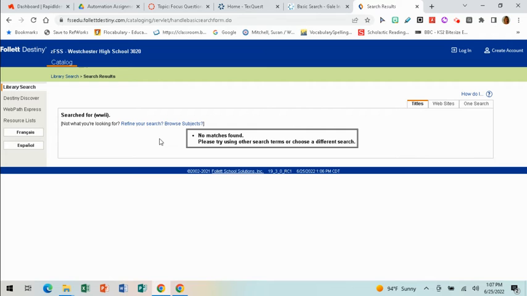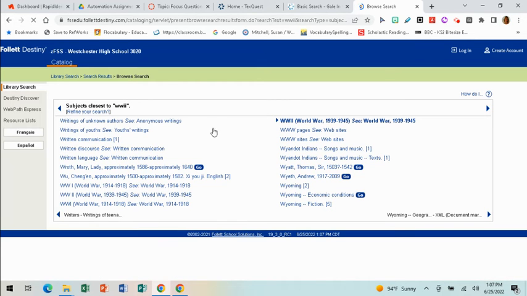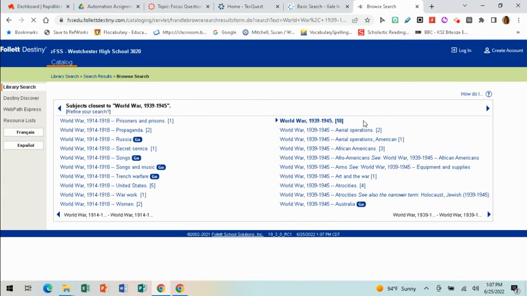So something must be wrong about how I put it in there. So let's go in and let's just browse subjects. When I click that, you'll see that, aha, this is what it wanted me to do. It wants me to look at World War II with the dates. So let's click that and see where it takes us. There we go. Now we've got World War II with a bunch of different alphabetically listed subheadings.